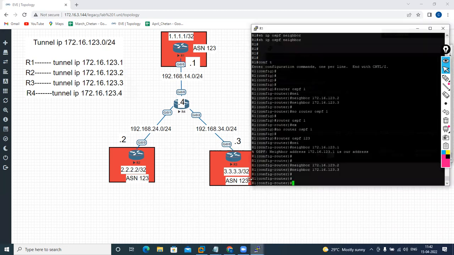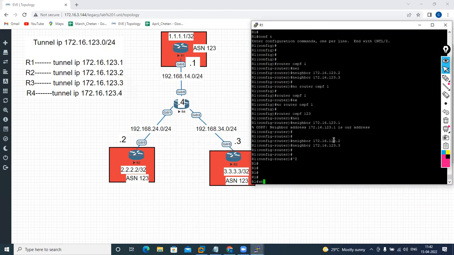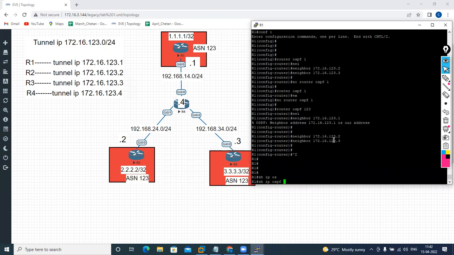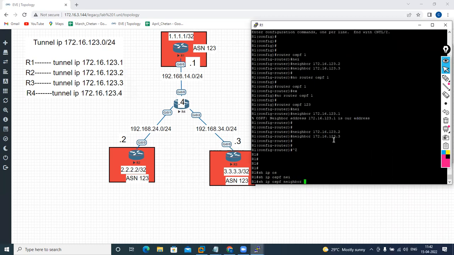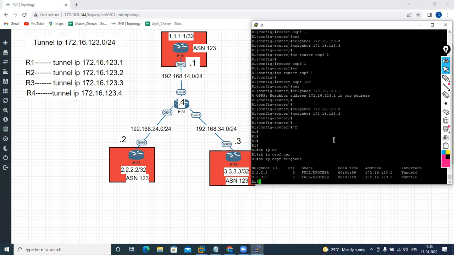If you go and check on R1, it will show you DR other. Why DR other? Because we have set the priority to 0. Done. So note down that you need to use the neighbor command.